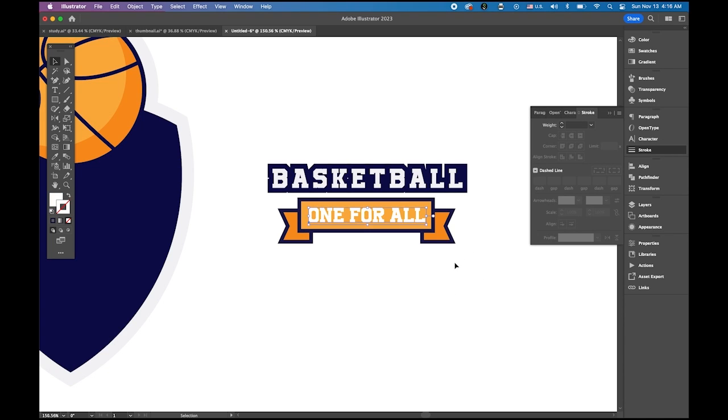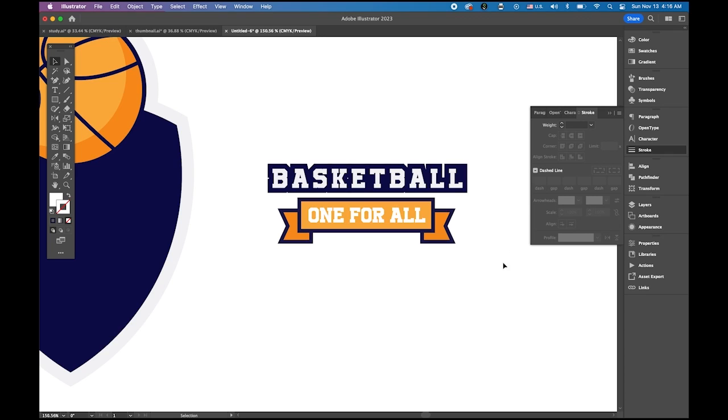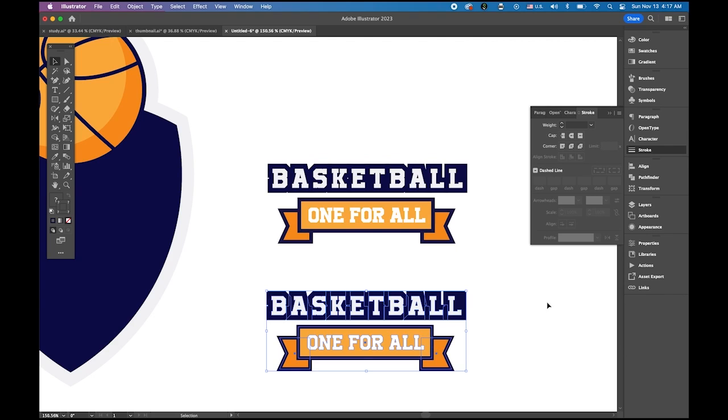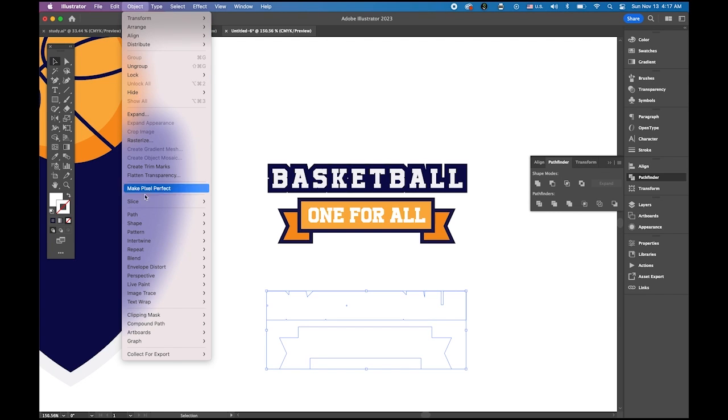Okay, and let me switch my text, go to Type menu and Create Outlines. All right, so we have this. Now select all together. Hold down the option and make a copy. Then open Pathfinder, unite it as one shape. Now go to Object menu, Path, and Offset Path.